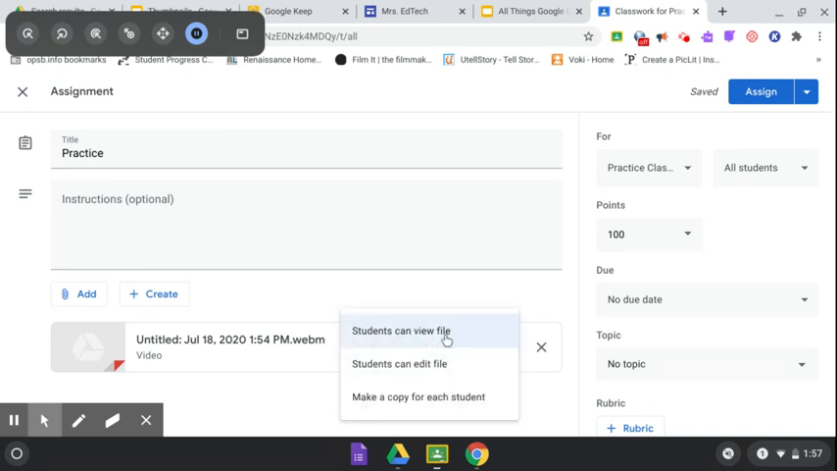I have the option of letting my students just view that file. And of course, since it's a video, they would just view. If it was a document and I wanted them to collaborate on it as a class, I could say students can edit file. If it was something that I wanted them to do independently, I will make a copy for each student. Now, a good thing to remember is that if you assign this assignment and then you go back and you want to edit it and say, I want it to be a copy for each student, that would no longer be an option.